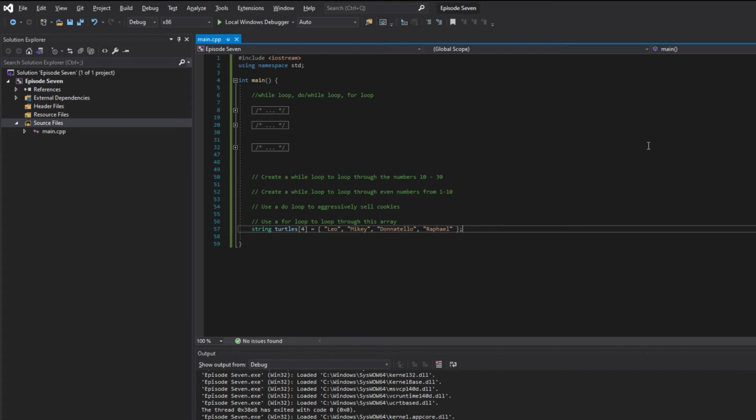Okay, so our questions for today are: create a while loop to loop through the numbers 10 to 30. Create a while loop to loop through even numbers from 1 to 10. Use a do loop to aggressively sell cookies, and use a for loop to loop through this array. So go ahead and pause the screen and try it.